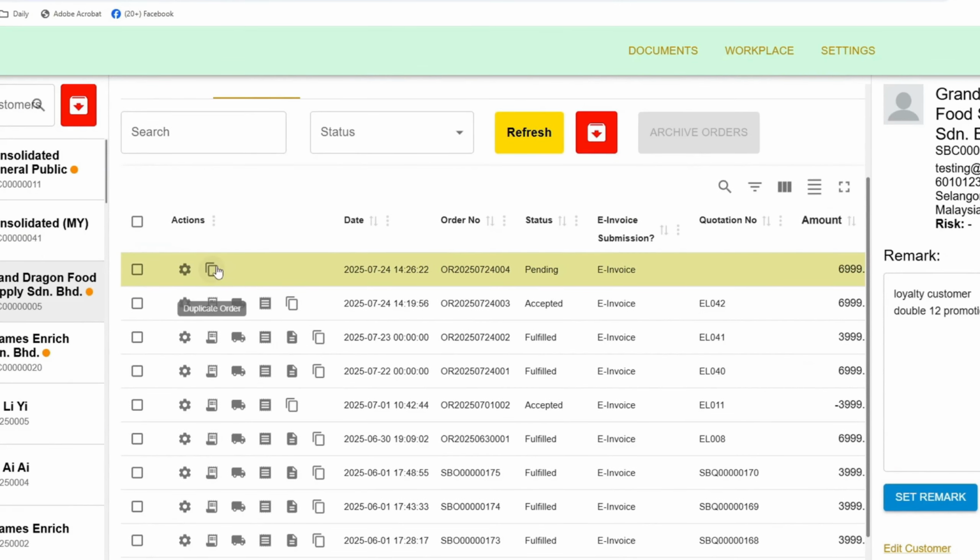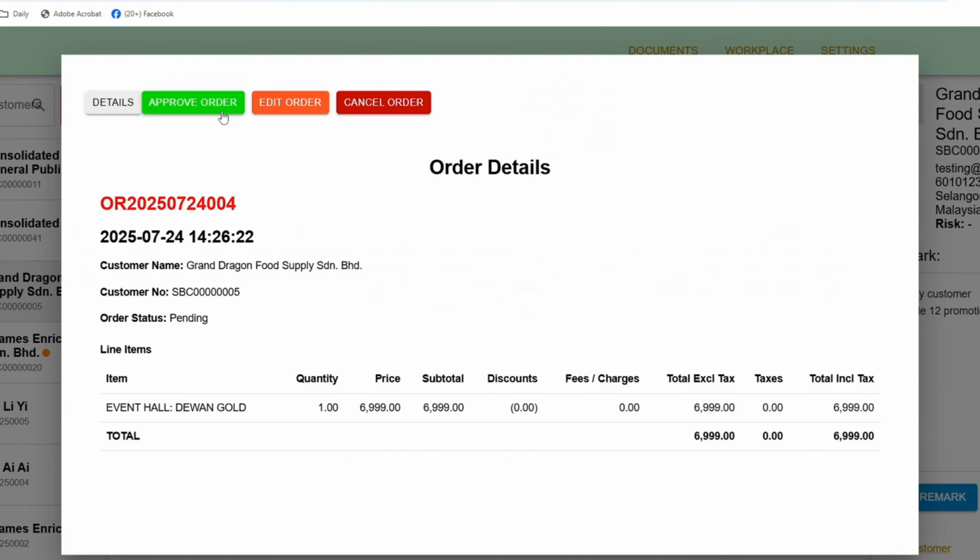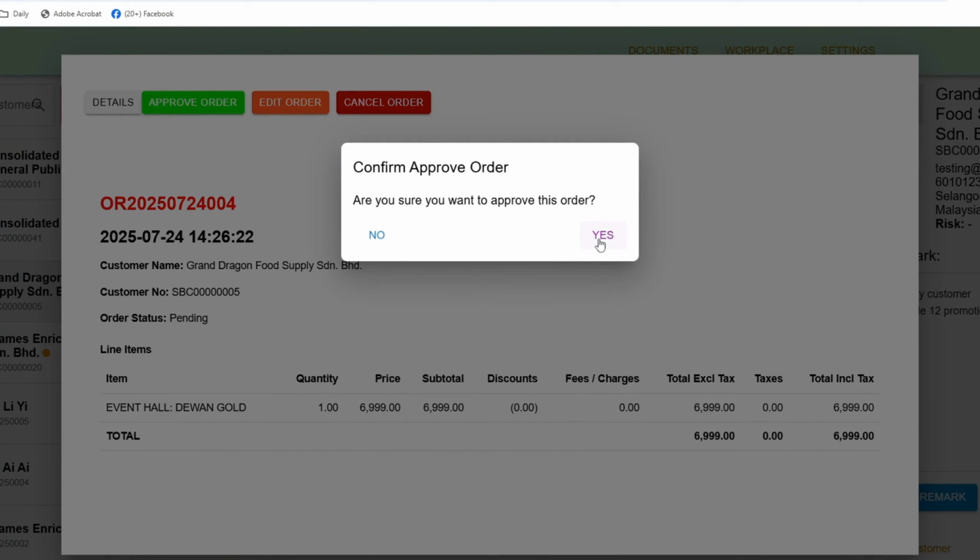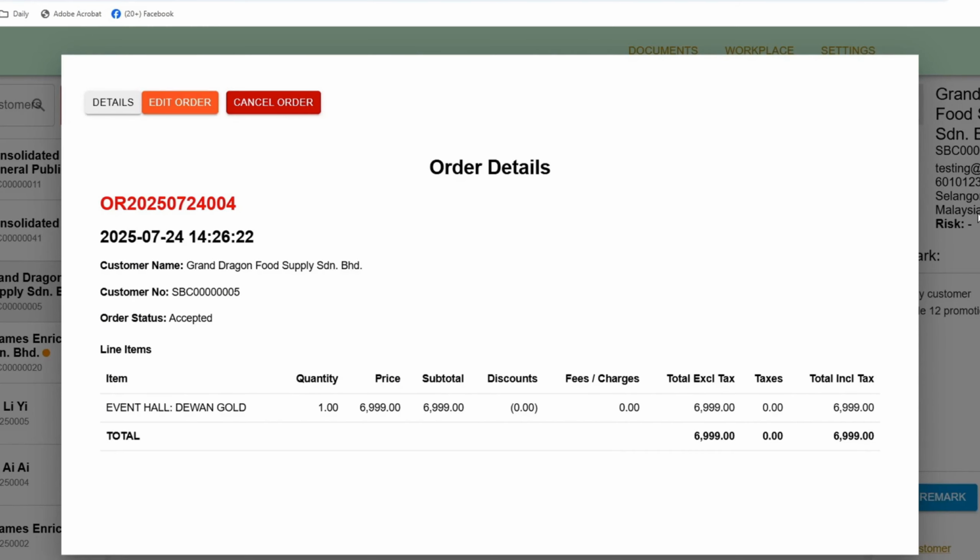After creating the order, you'll notice there's a yellow highlight. Here is the order that we need to approve. After approving it, you'll see that below, the quotation, delivery order, and sales order will appear. So now, on this gear button here, which is called Manage Order, I click it. Then I click the green Approve Order button here. After clicking Approve Order, I just click Yes.